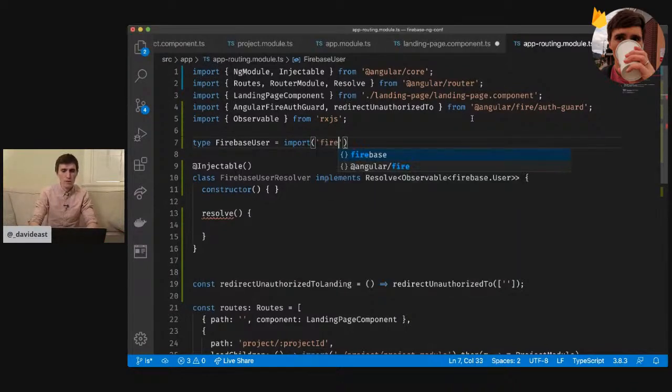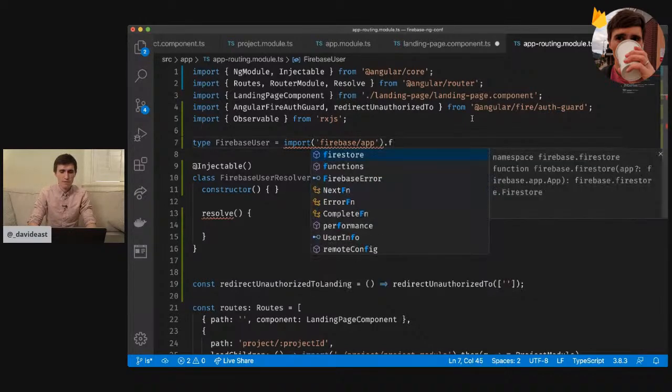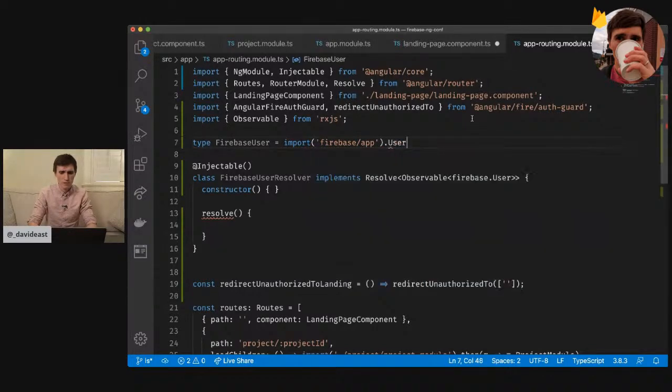And then I go to my module, so firebase.app, and then I can call, I think it's called .User at this point. Yep. And then now, inside of here, I have a Firebase user. And in this way, I know that this is not actually importing. It's not importing any module. It's just grabbing the types.